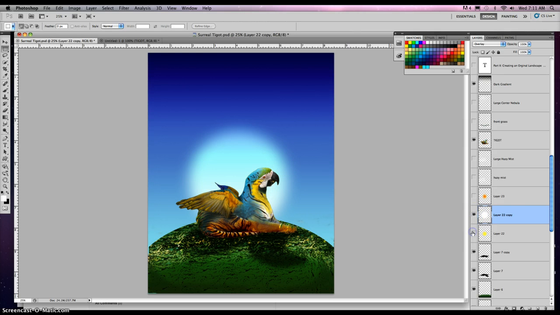Let me just show you what that looks like normally. So right now it has a blend mode of overlay on it. I'm going to switch that back to normal so you can see what it looked like. It's just a white layer. It's just a white circle filled with white applied with a Gaussian blur. I did that again.